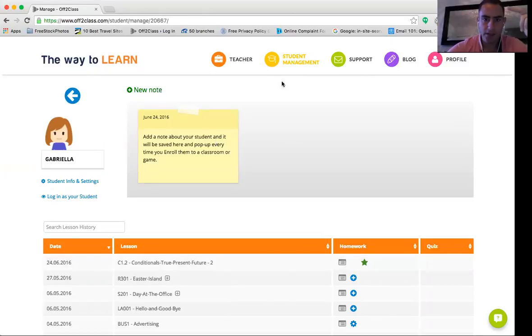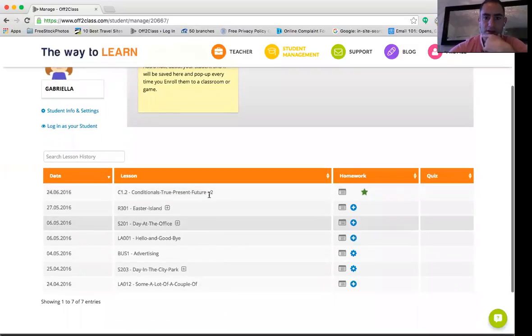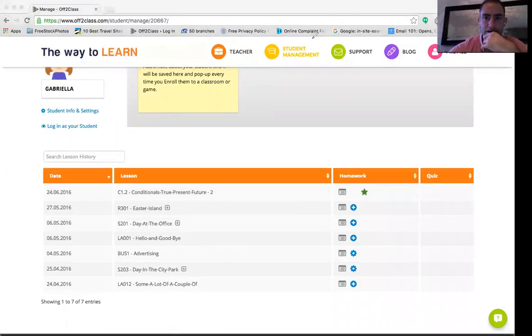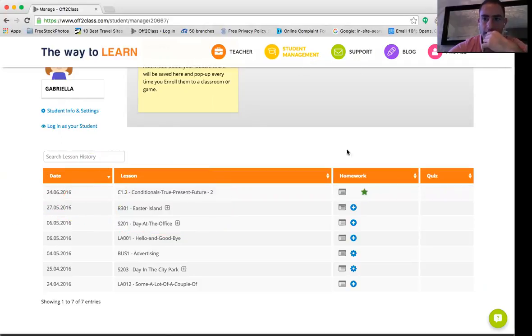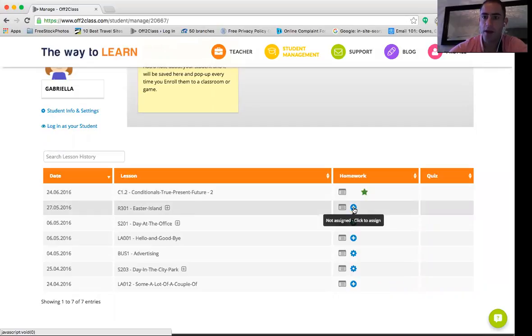And under the note-taking system, you've got a lesson history table. And in the lesson history table, I can see the date and the lesson of every time I've taught Gabriella a lesson. So today is the 24th, obviously, and we taught Gabriella the conditionals lesson. And then in the homework column, I can see whether I've assigned homework for this lesson, whether Gabriella's completed the homework, or whether I have an opportunity to assign the homework. If I didn't assign the homework at the end of the class, I can actually assign it from here.